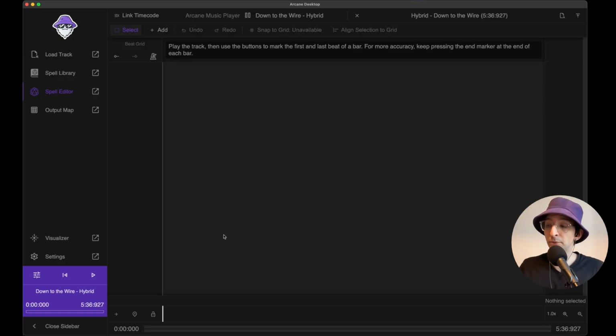So the first thing that we want to create inside the spell is the beat grid, and there are buttons on the left here that will allow us to do that. So if you hover over here, you can see this button allows us to mark the start of a bar. We can also use the shortcut key S that you can see in brackets there, and this button will allow us to mark the end of the bar. So what we'll do is we'll play the track, wait for a good bar that sounds defined enough. We'll hit S and then we'll hit E at the end of that same bar.